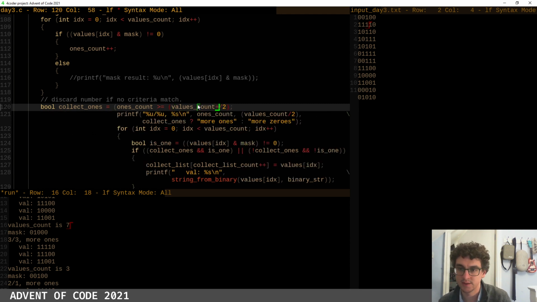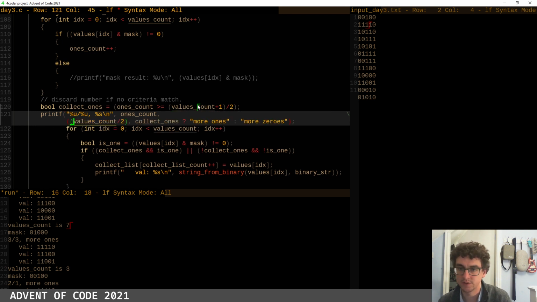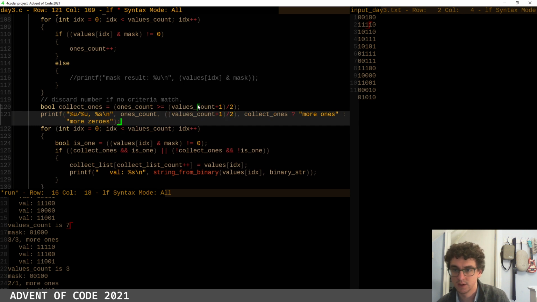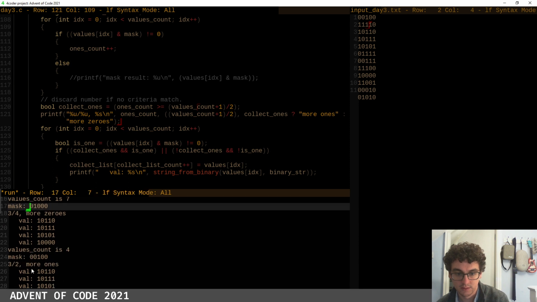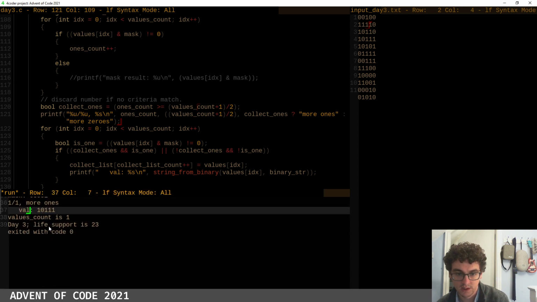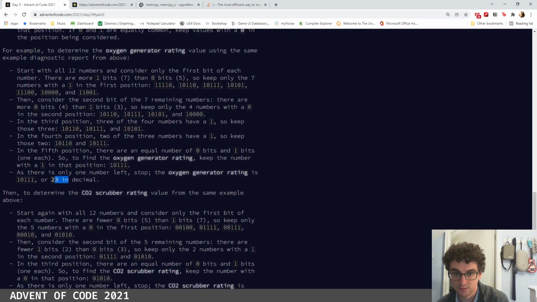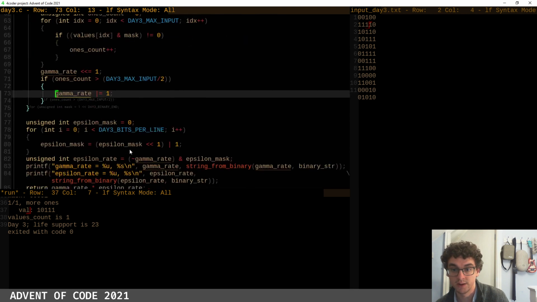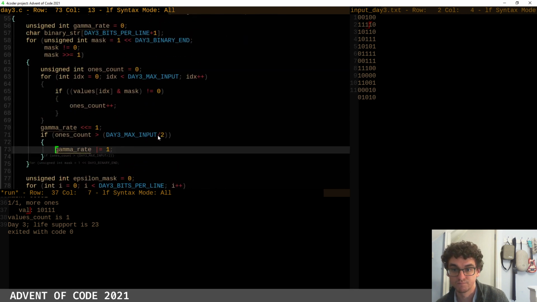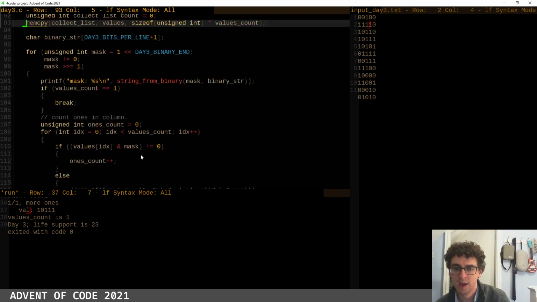Do I have to do something like this? Just add 1 to it to account for when we have an odd or even number. 3, 4, more zeros, more ones. Life support is 23. So yeah, because of the way I'm doing it, just dividing by 2. I should also really update this then, where I'm doing max input plus 1. There we go.